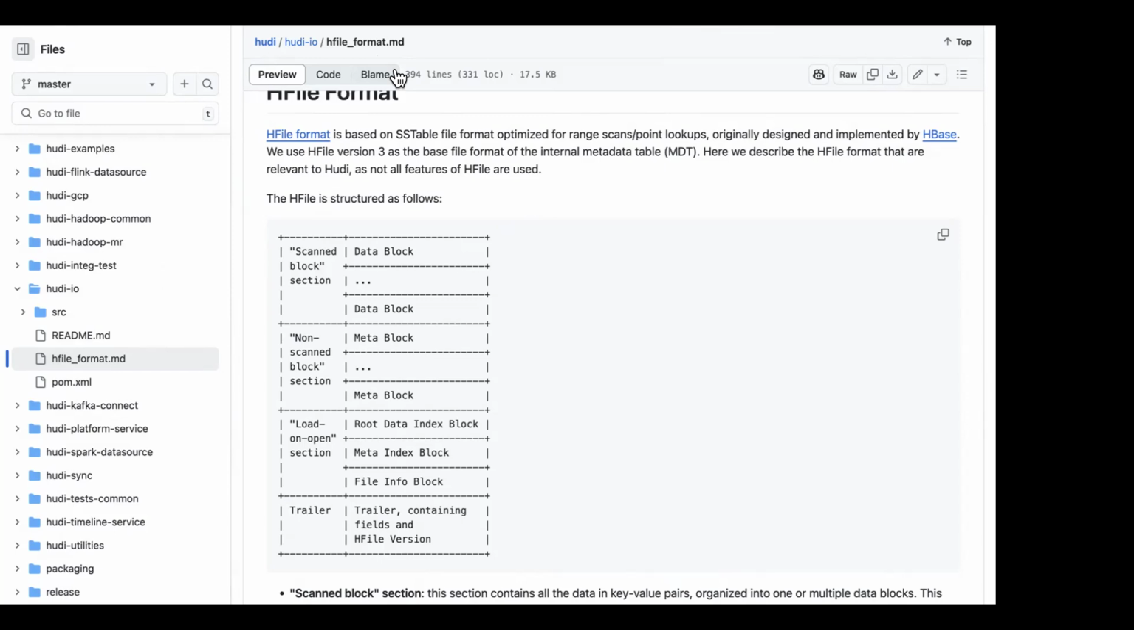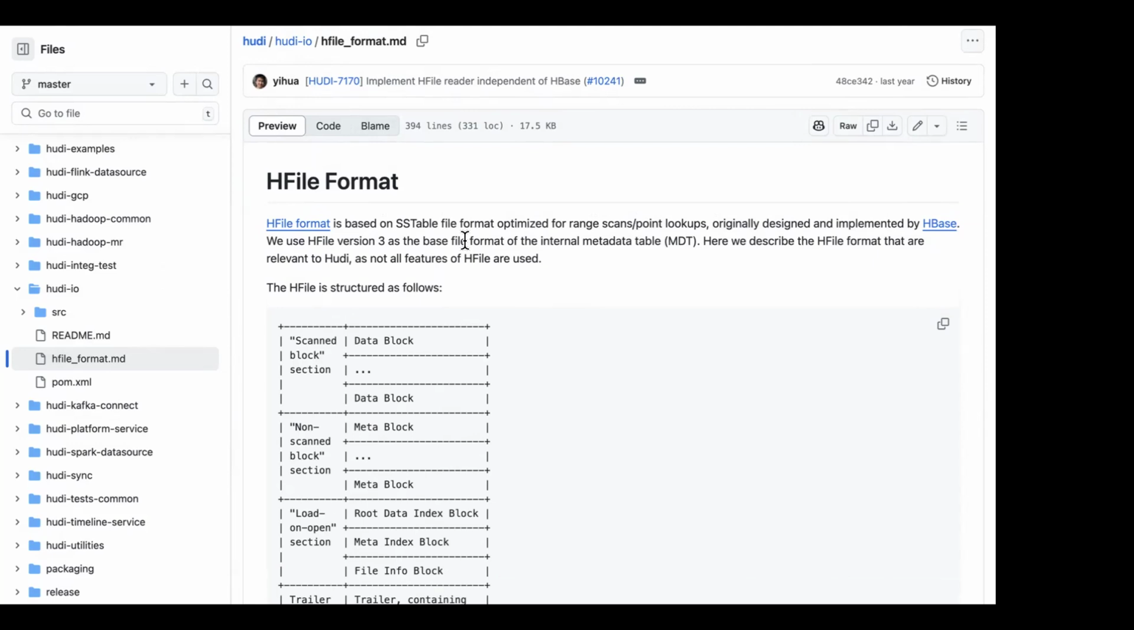In Hudi 1.0, to actually integrate better with all these different query engines, including Trino, we introduced a Java-based HFile reader implementation in the Hudi repo, which is independent of HBase. Prior to that, we always used the HBase reader and writer implementation. Even in the 1.0 release, we also use the HBase HFile writer implementation.